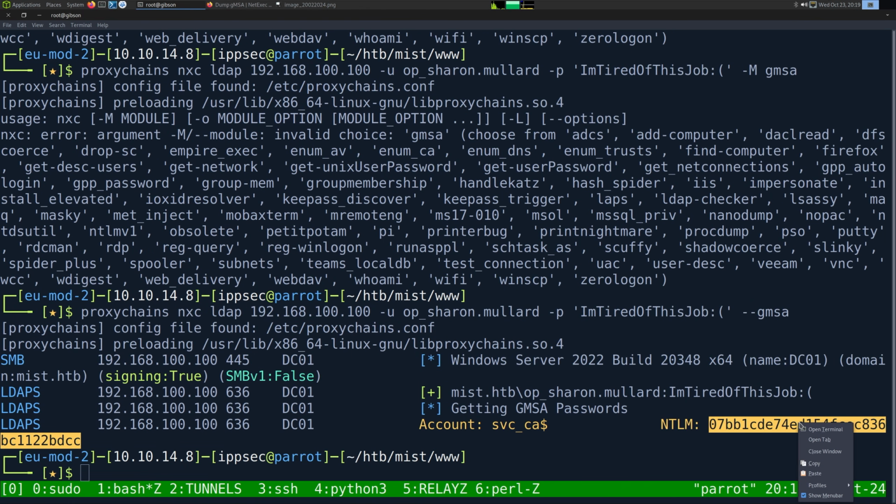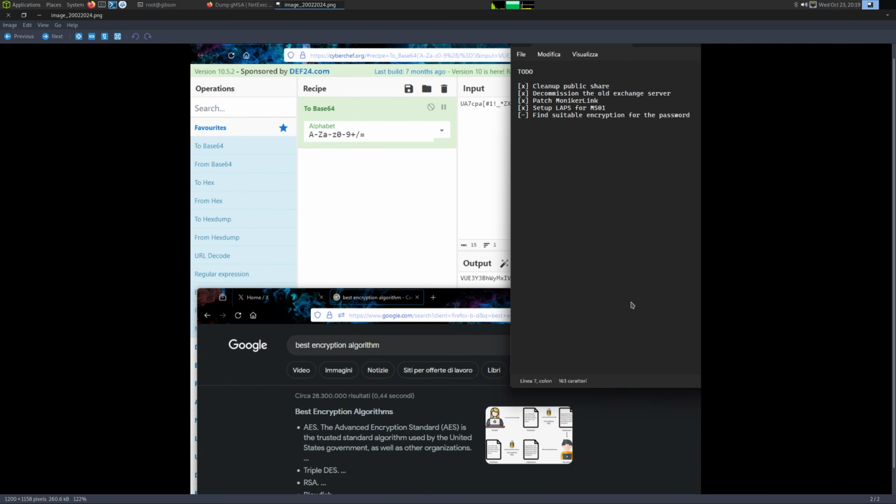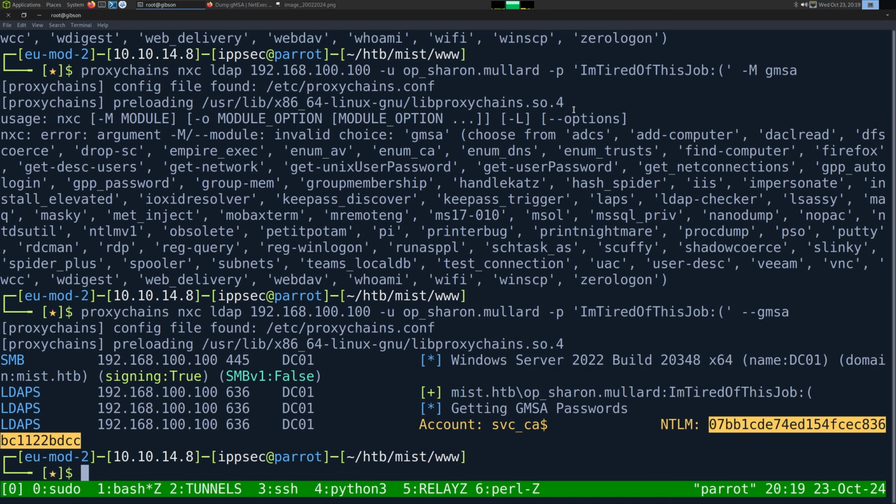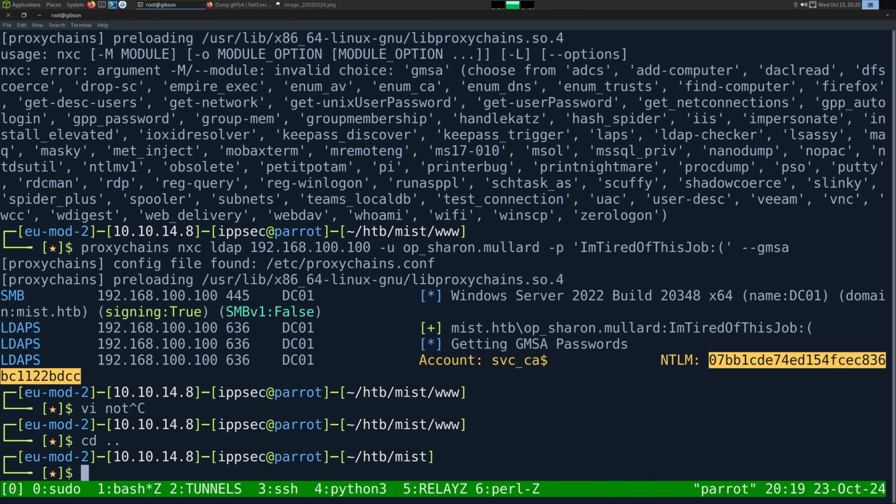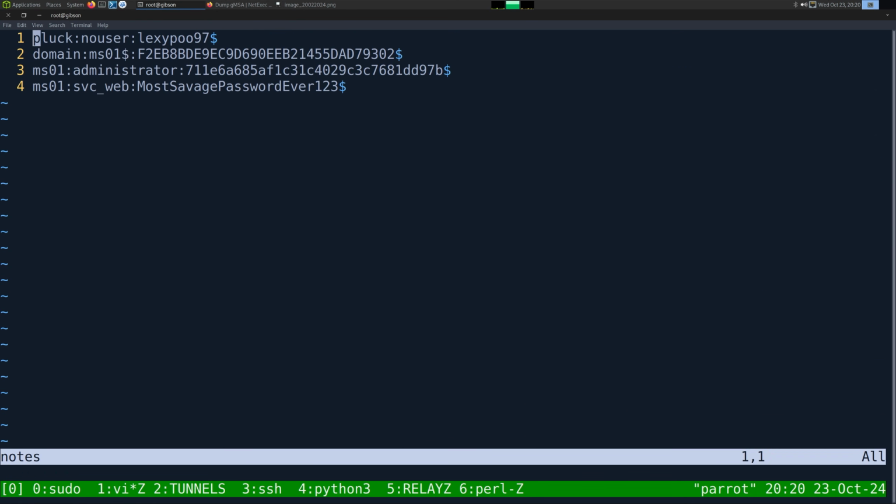So we do ldap, specify GMSA, and this will let us read the password to the service account. And I think if we even went back to the notes, clean up, patch monocular, set up laps. So since she's setting up laps, chances are that's why we can read this account. So v notes, let's go up one. Let's do domain, SVCCA $.